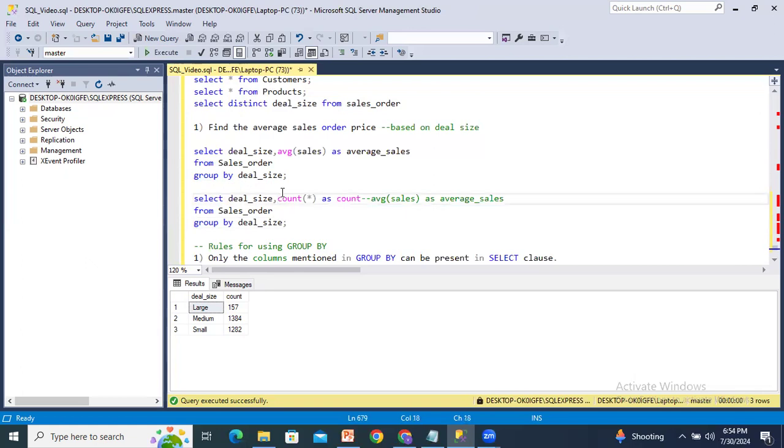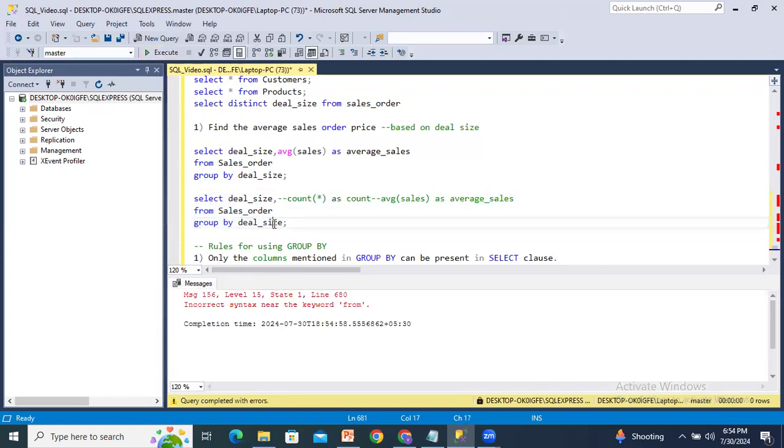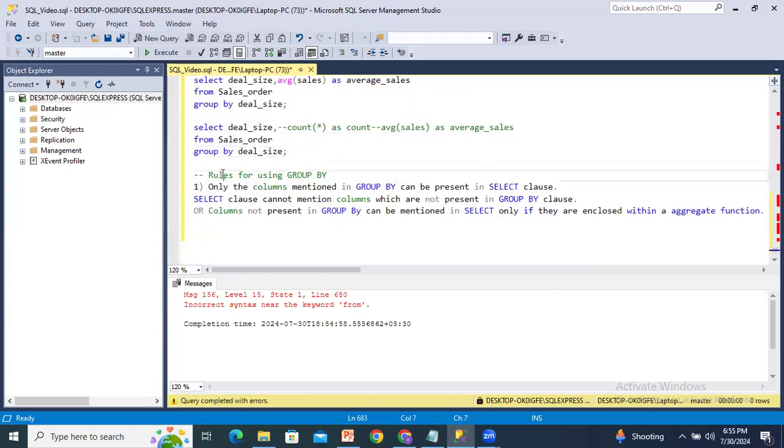If I comment this out also, what happens? I only get the deal size, because we have not mentioned an aggregate function. That is mandatory, we have to mention an aggregate function. So in this, we have to look at the rules.